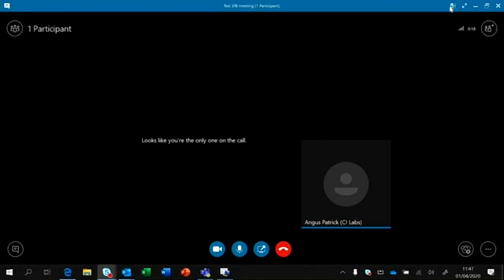A couple of things to draw attention to. The first one is picking a layout. One thing that a lot of people have trouble with is that they don't necessarily want to see everybody that's on the screen. They want to see what's being presented, perhaps. So if you click this little option here, which is a bit hidden, you will see, depending on what's happening in the meeting, some different options in here.